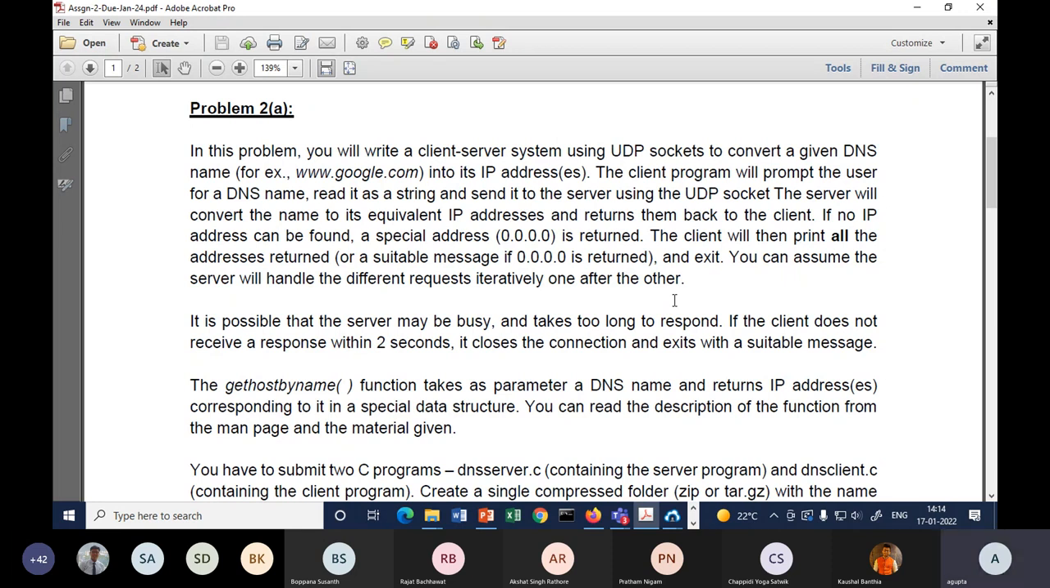We'll teach you a call today; you will just explore it. We'll just mention it, which does this name to IP lookup on your local machine. You are asking your DNS server to make that call, get the IPs, and send them to you as dotted decimal strings like 10.4.7.13. The client will print all the things. The client will ask the user, from the keyboard, for a DNS name, read it as a string, and send it to the server using the UDP socket. The server will convert the name to its equivalent IP addresses and return them back to the client.